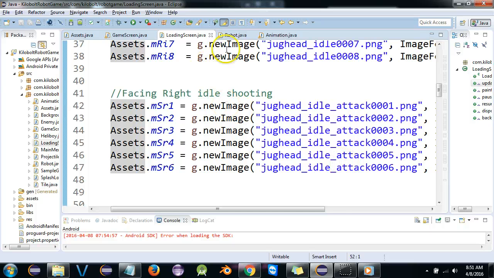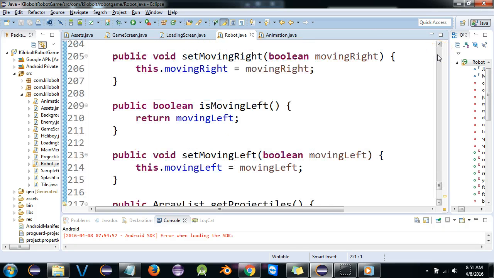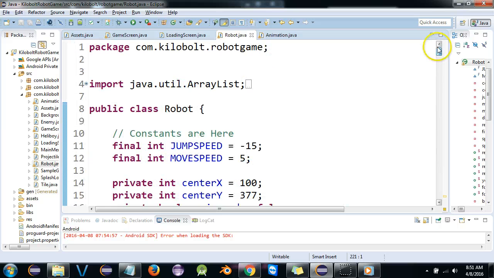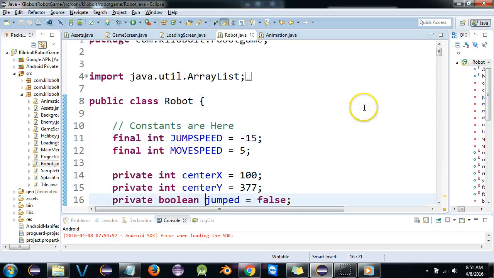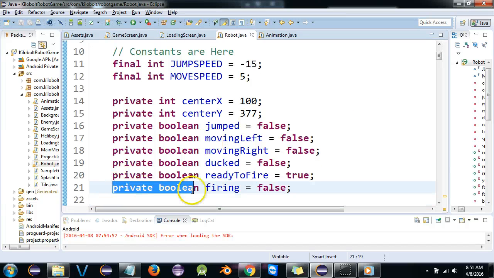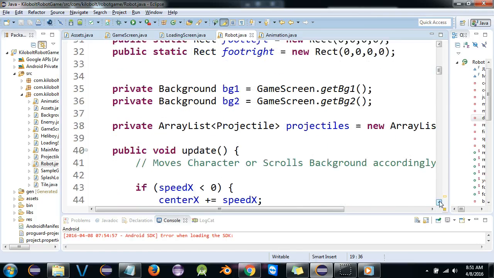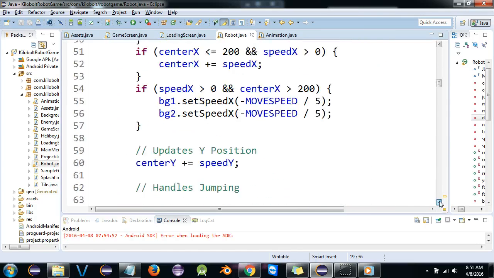Once you have that done, we move to the robot class. In the robot class, we're going to add a class level variable known as firing. It's going to be a Boolean. So if you look right here, I already created that. Private Boolean firing equals false. We're going to assign that to false right away, and we're going to add a couple of methods. I'll explain why I do this in a couple of minutes here.